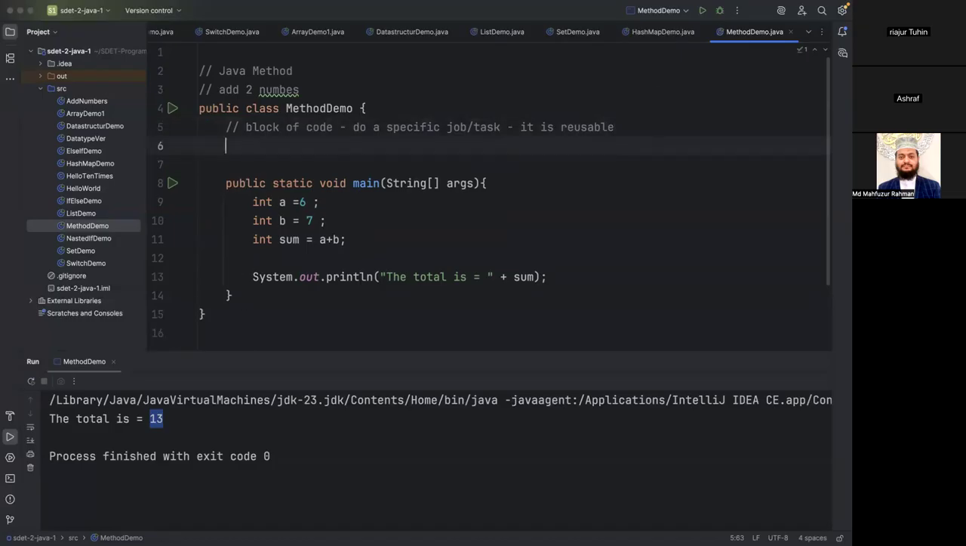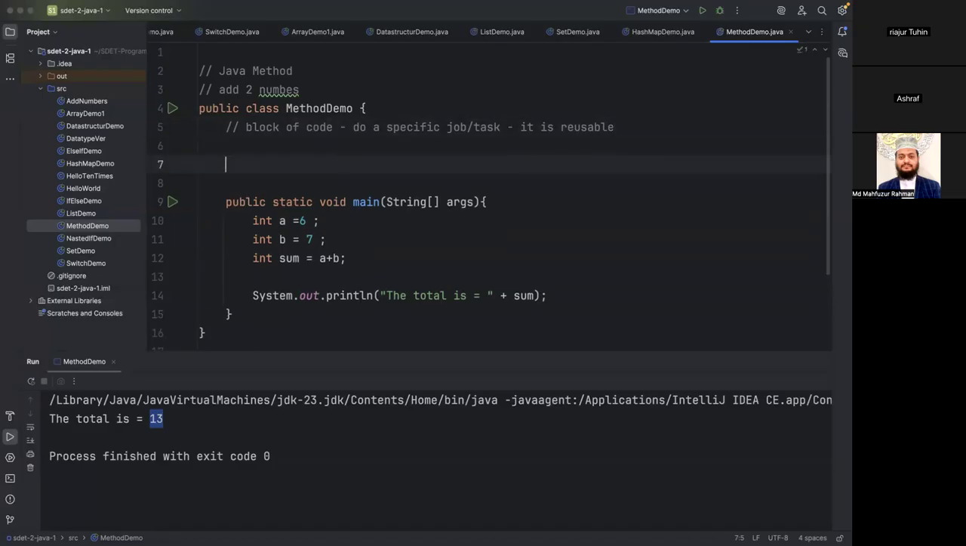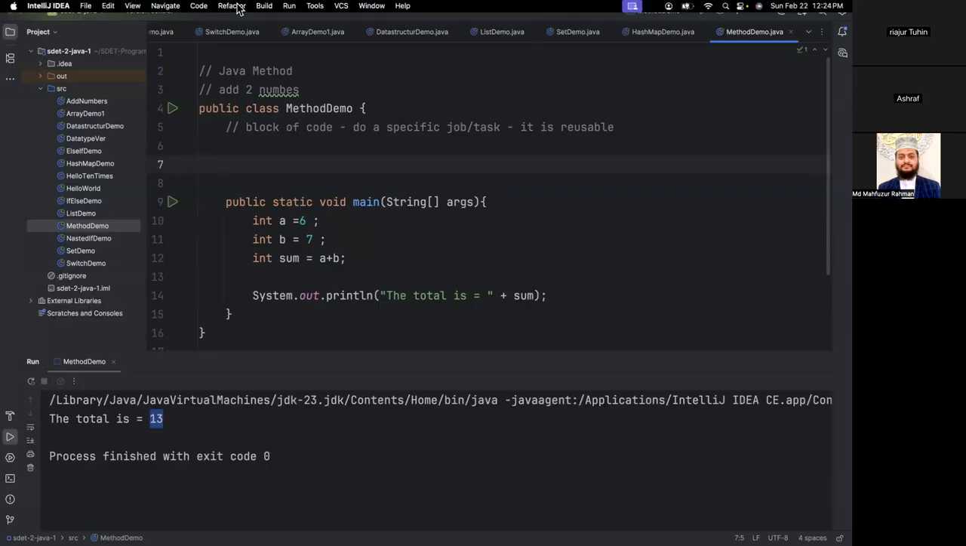So in that case, instead of doing this, I can create a function here. And the function should be in the class body. That is your class body. This is a function in the class body. One function is called the main function. This is the main function block. So I have to create another function here inside the class body.